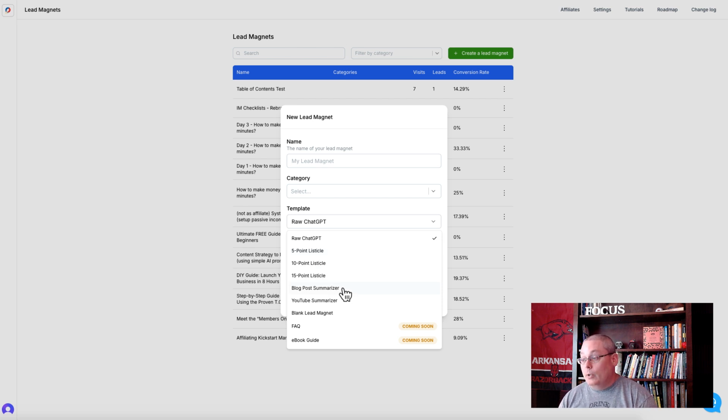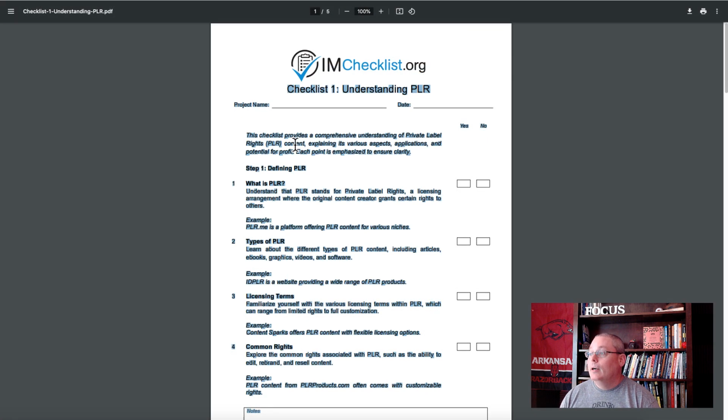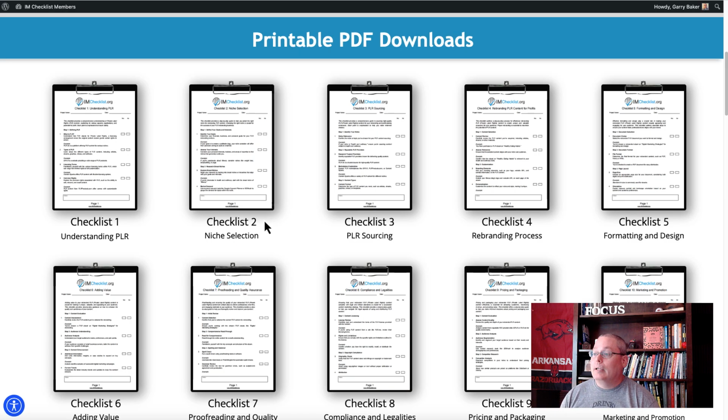There's also a blog post summarizer, a YouTube summarizer, as well as a blank lead magnet and some other templates coming soon. But we want to use the raw ChatGPT. So essentially, you're going to enter a prompt here. And if you remember, I copied that checklist right here, but I want to give you another example. So we'll go back to volume 74.